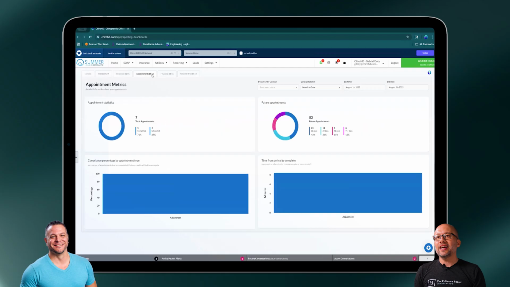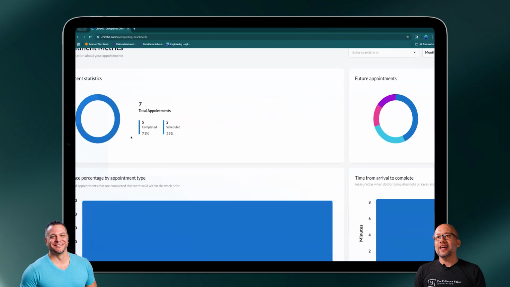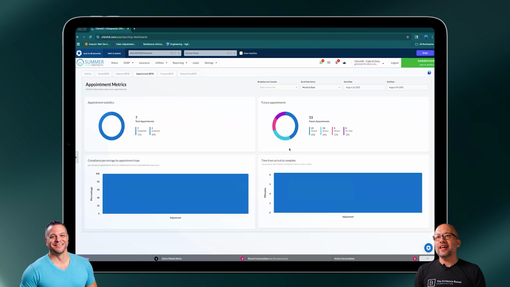Appointments, same idea. It's like what's happening with appointments. How often are our appointments being completed versus rescheduled versus canceled versus missed? Are we scheduling out future appointments? How far in advance? Are we just doing within the next 30 days and we're not scheduling people out for 60, 90 plus days? Once a patient shows up for their appointment, what's your average time from the time that they arrived in the clinic to when they actually completed the appointment?